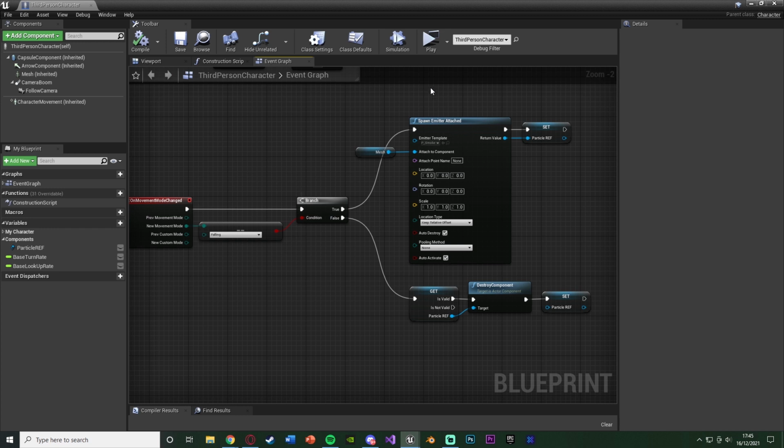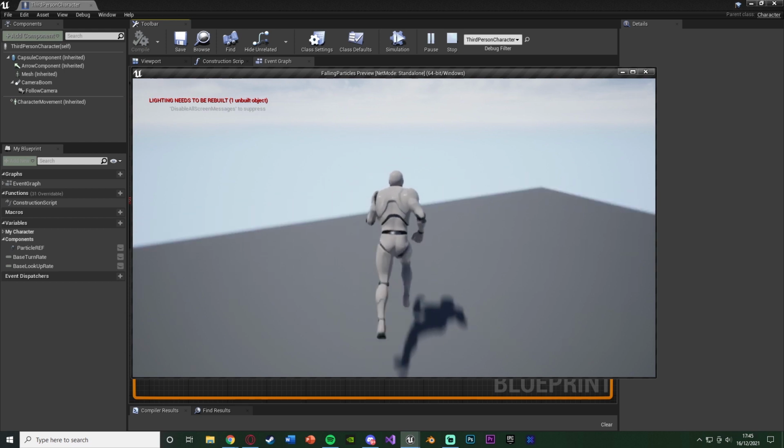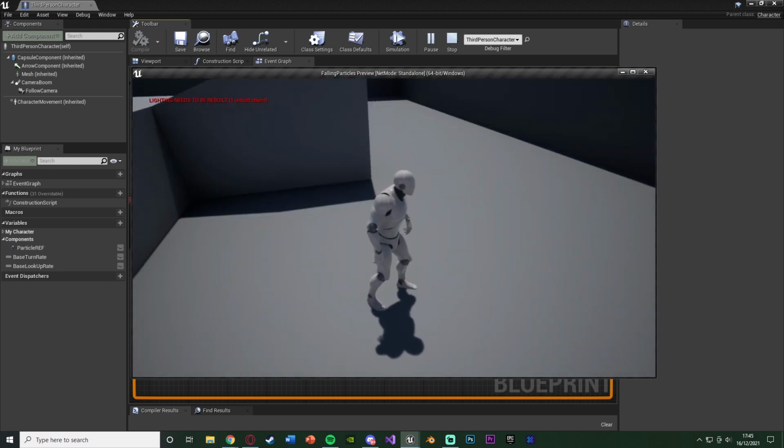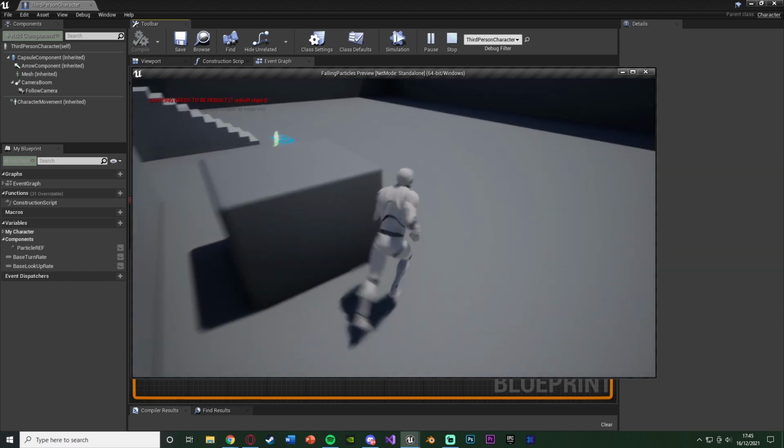So when we start falling, we're going to spawn the emitter. When we stop falling, we're going to destroy it. And if we do change the movement mode to not falling, then obviously nothing's going to happen. So let's hit play and test this out. If we just jump off the edge here, you'll see that the smoke is going to spawn in when we are now falling. And as we hit the floor, it disappeared perfectly like so.